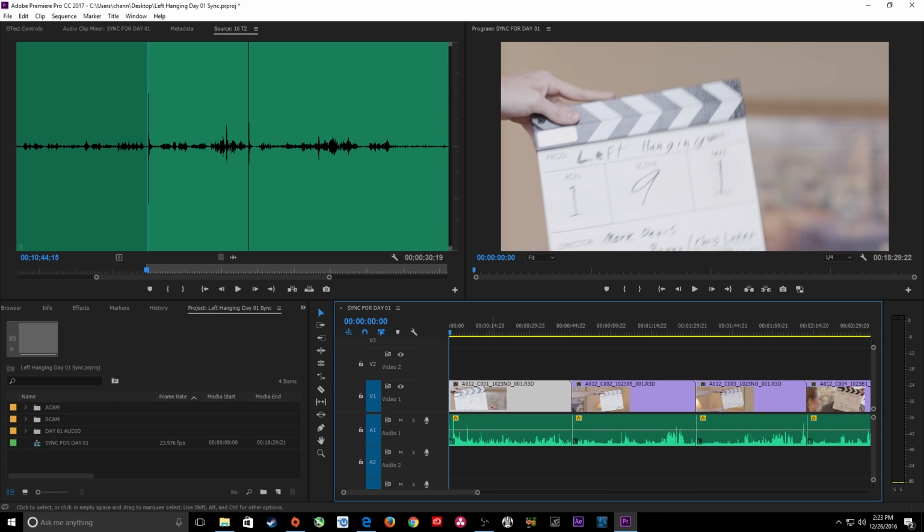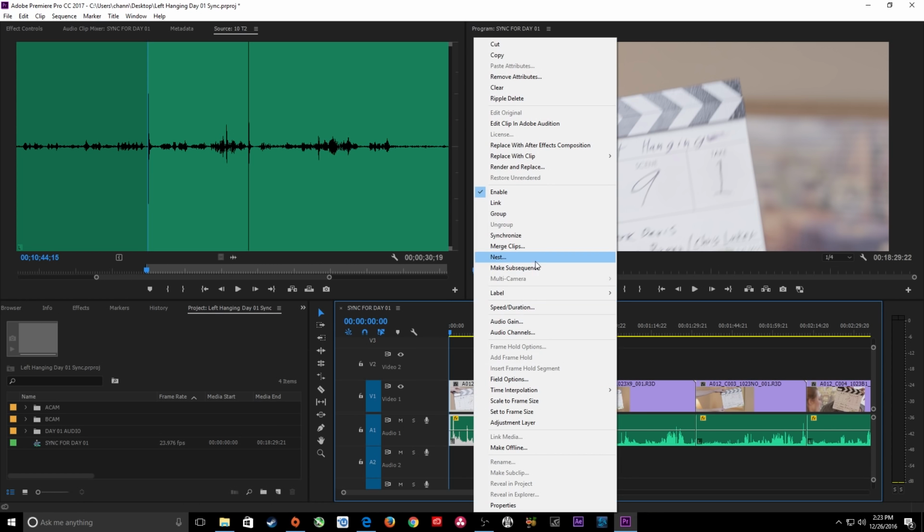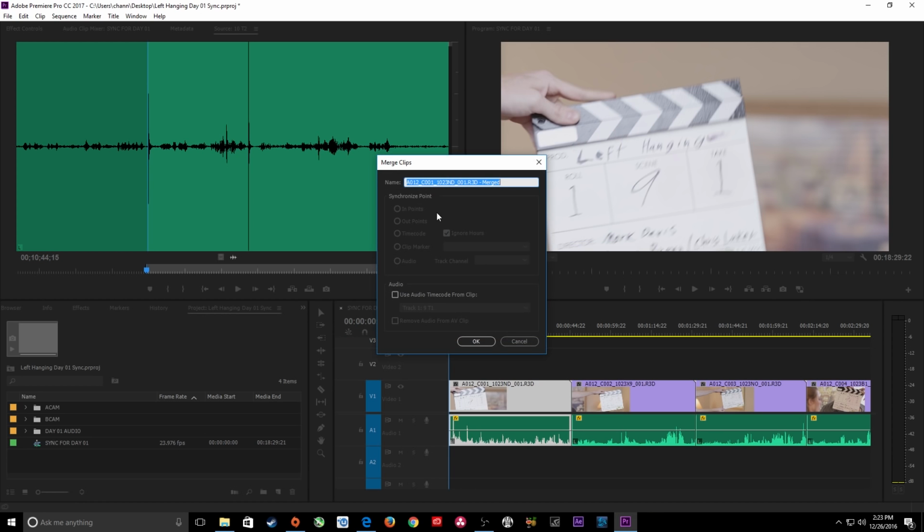I'm going to select these two clips here. This is my first one. This is scene 9, take 1. And I'm going to right click and say merge clips. It'll bring up this window and say, what do you want to rename the two merged clips together as one clip? And I'm going to name these exactly what they're called.